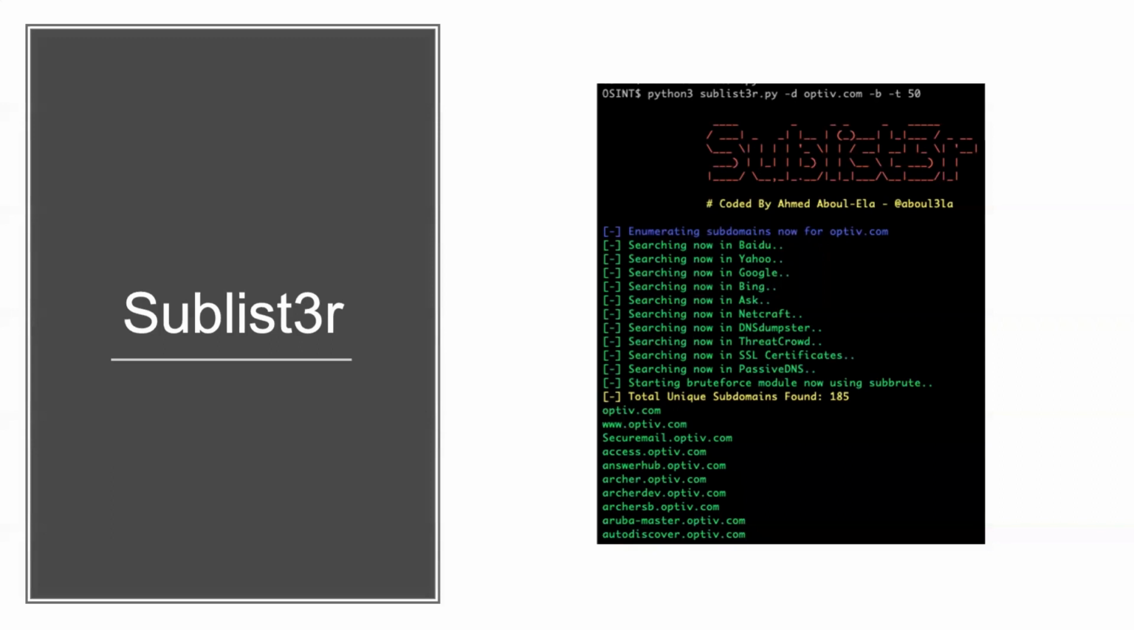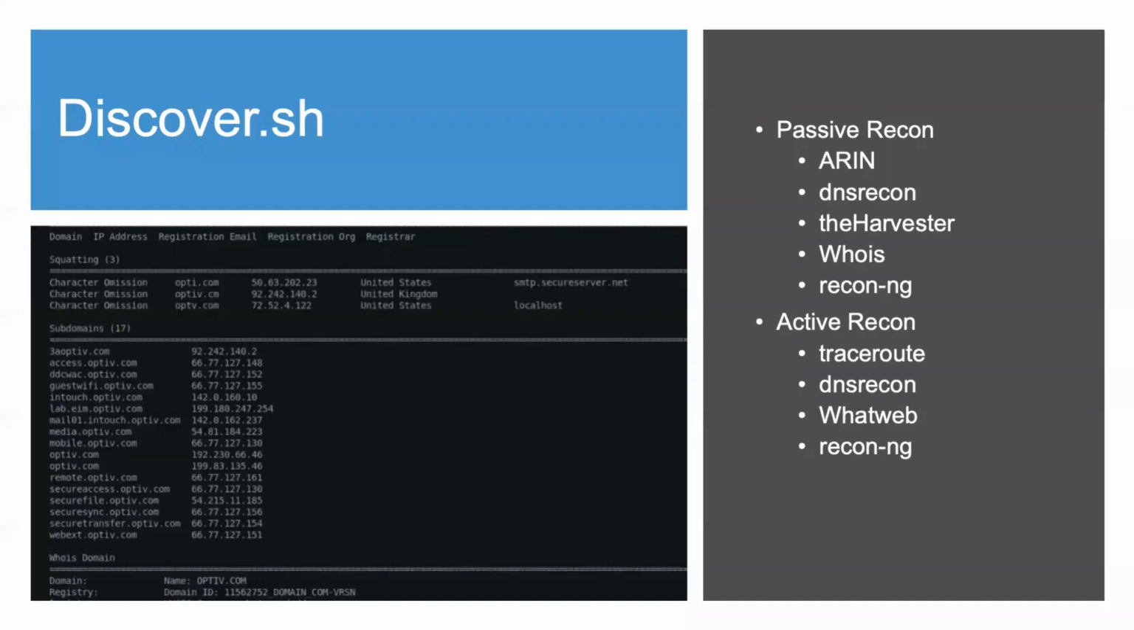Sublist3r enumerates subdomains primarily using search engines and other sources, again, like VirusTotal, DNS Dumpster, Threat Crowd. There's a list there on the page. Basically, you'll have to tweak the script a little bit. When I was using it last, I couldn't actually do a check against VirusTotal because they were being blocked, and there was some craziness with the DNS resolver function. I think it was related to Python 3. So you're going to want to play with that a little bit if you're going to use this tool. But again, it's a really good source for subdomains.